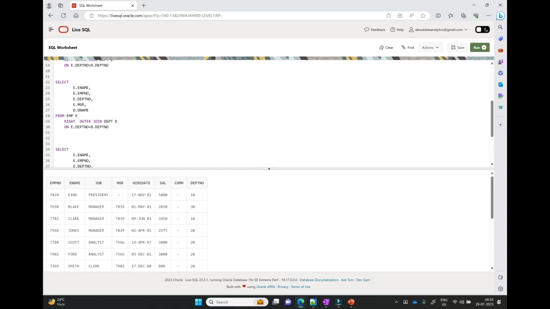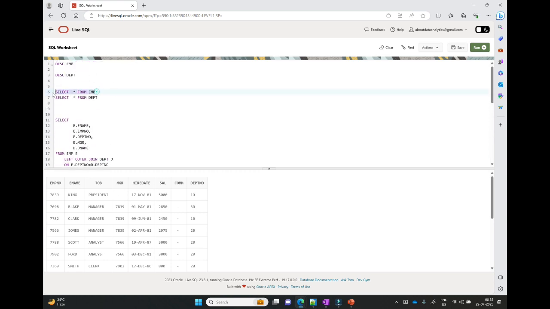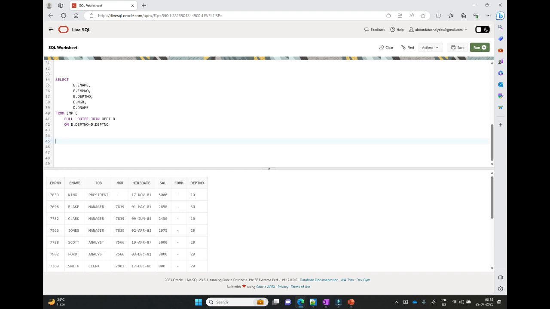If you look at the EMP and department tables, in the EMP table we have EMP number and MGR, manager. Sometimes you need to join a table to itself in order to find the name of each employee's manager. For example, here we need to find out each employee's manager. In this case, how can we write a query for that? In order to get the employee's manager, we have to use self join.